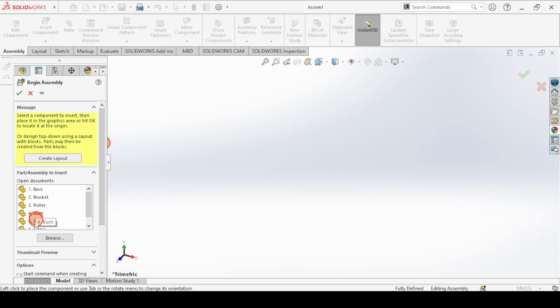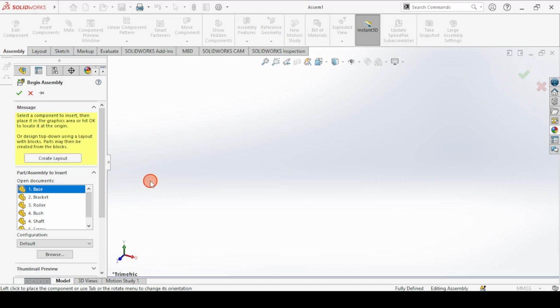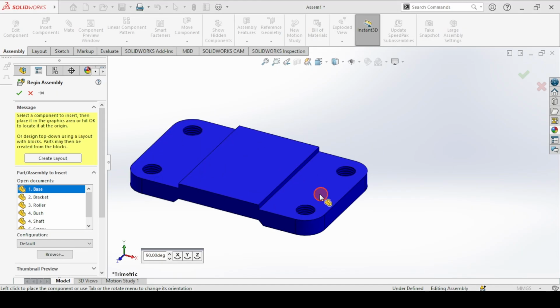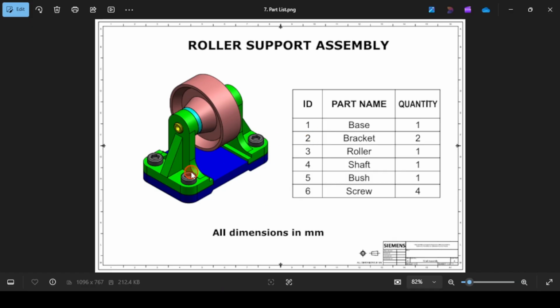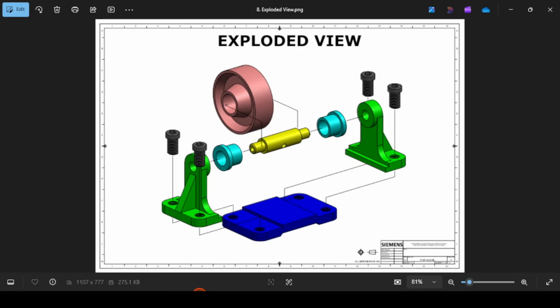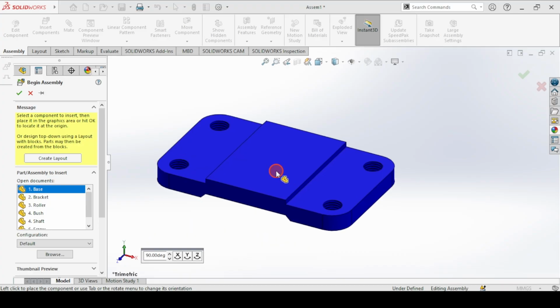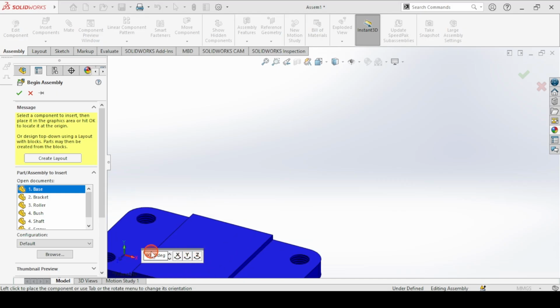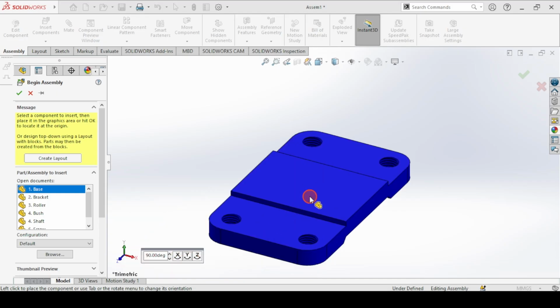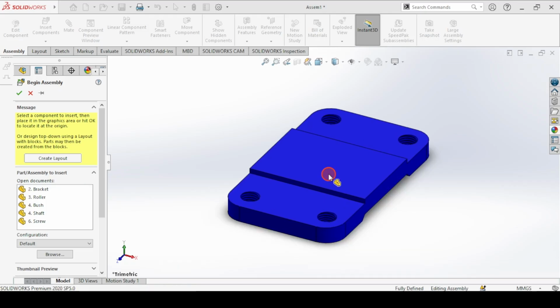they appear here. When you click on the first part and just bring it here, you can move it in any direction. Now we check the orientation of the base. This should be the orientation, so we have to rotate about the y-axis. So in this pop-up here, y-axis, and this is the orientation of the base.